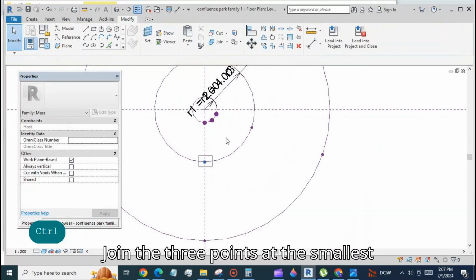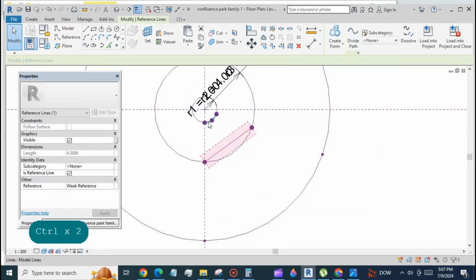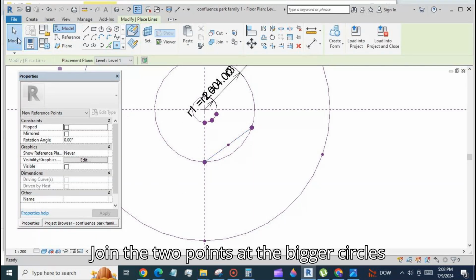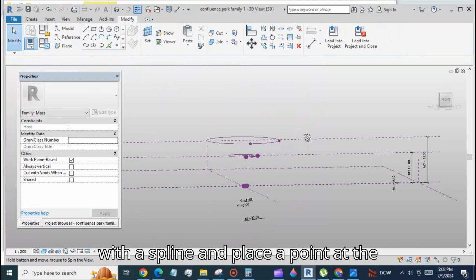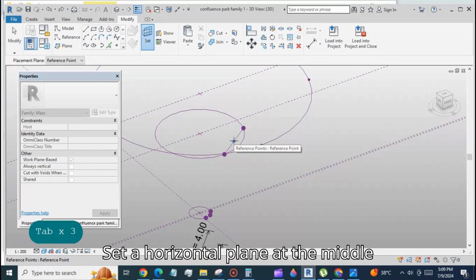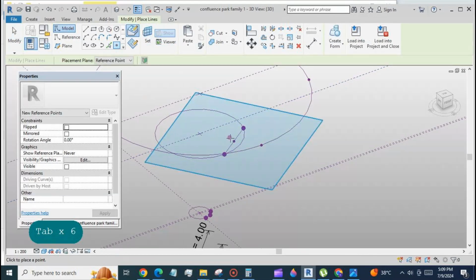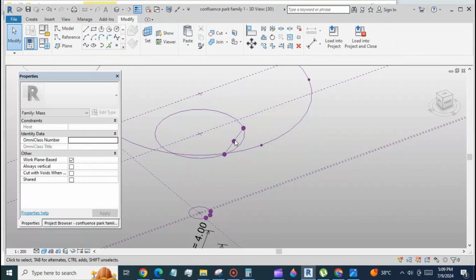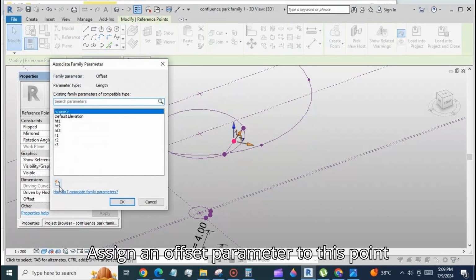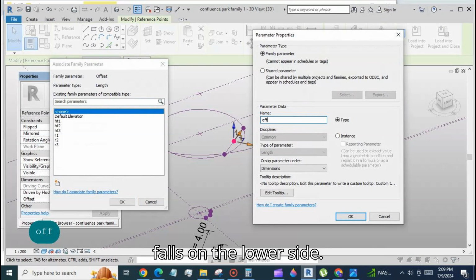Join the 3 points at the smallest circle with a spline. Join the 2 points at the bigger circles with a spline and place a point at the midpoint. Set a horizontal plane at the middle point and place one more point. Assign an offset parameter to this point and assign a value such that the point falls on the lower side.